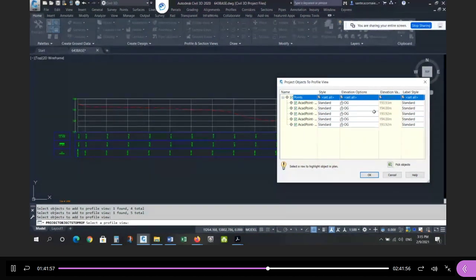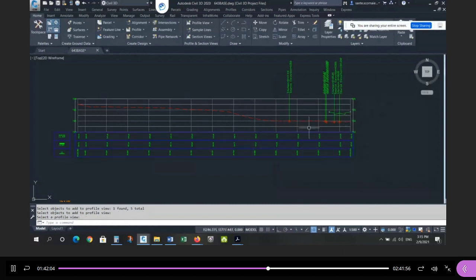I want to bring them into range. Otherwise, the scale is going to be affected, right? So they're all here. I'm going to say OK. So now I have all the station values. The elevations are garbage, but at least the station values are correct.